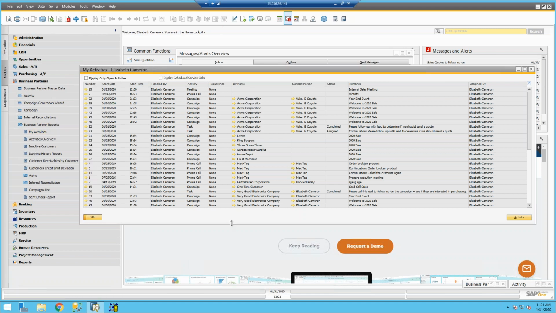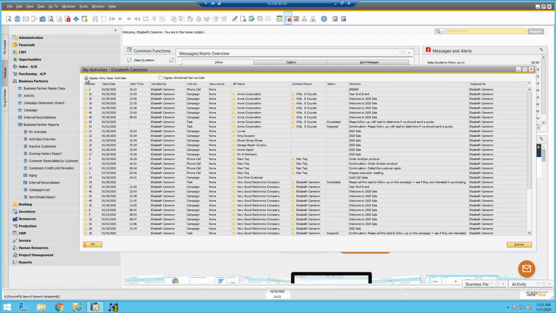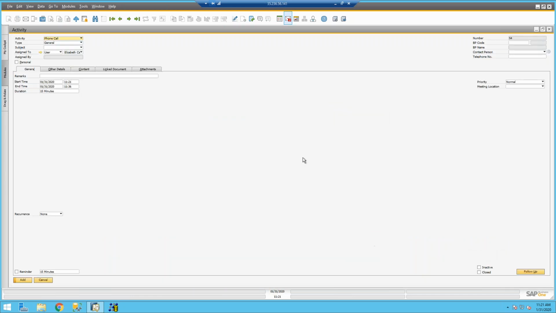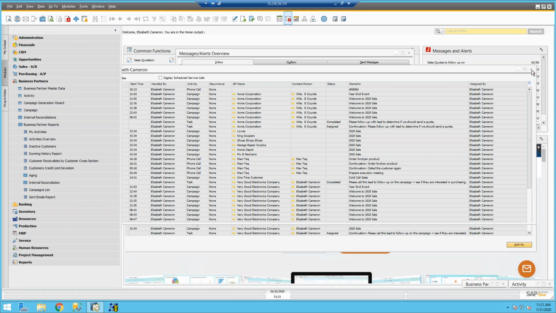So this gives you a display of all of your activities, everything that you are assigned to. You can always toggle to only display open activities. If you are using the service call module, we're not covering that today, but if you are using the service call module, you can also include scheduled service calls on here. So it really gives you a picture of maybe what you need to do, what phone calls you need to make, campaigns you need to follow up on, things like that. And here again, you can add new activities.